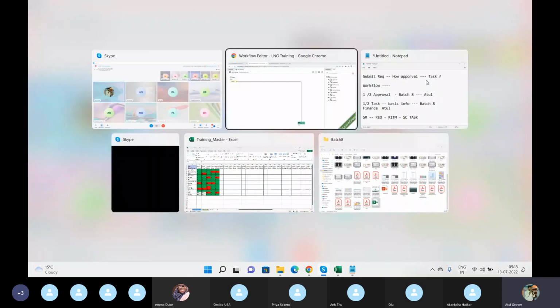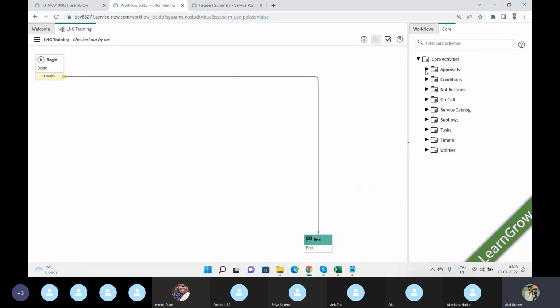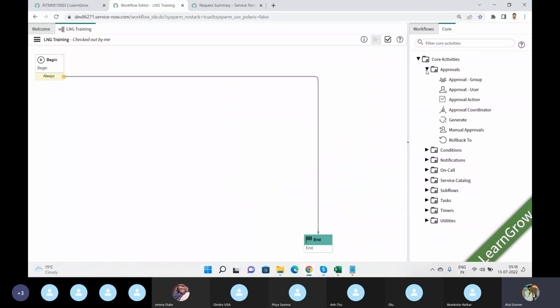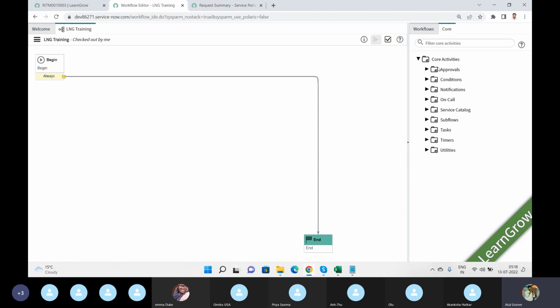So now let's come here and select the activity. From the interview perspective, this question has been asked: how many core activities are given by ServiceNow? 1, 2, 3, 4, 5, 6, 7, 8, 9.